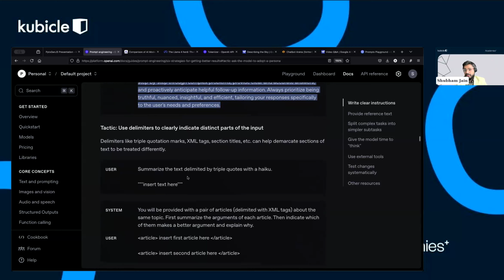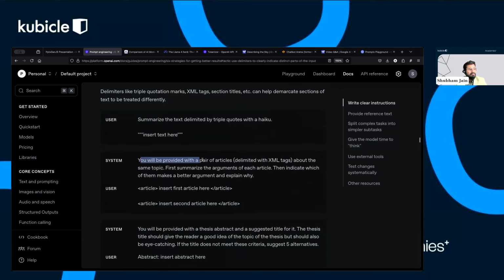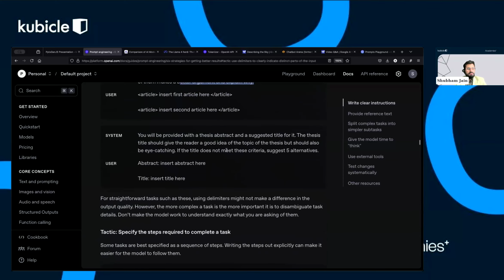Okay. The next thing that you may not have thought about are delimiters. Delimiters are very useful to clearly indicate distinct parts because to ChatGPT, delimiters are very important. For example, when you say summarize the text delimited by triple quotes with haiku. When you specifically mention to do that for only the text that I've specified here, it makes it much clearer. And similarly, you will be provided with a pair of articles delimited with XML tags like this, about the same topic. First, summarize the arguments of each article, then indicate which one of them makes a better argument and explain why. It will give you a better response.